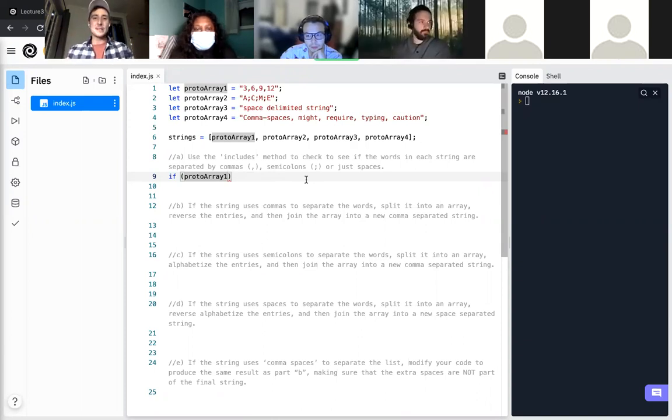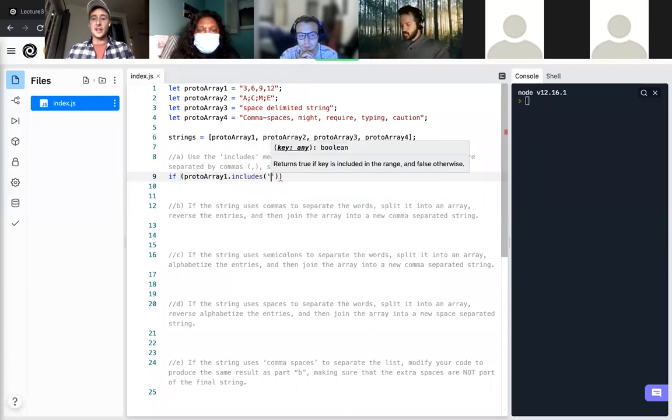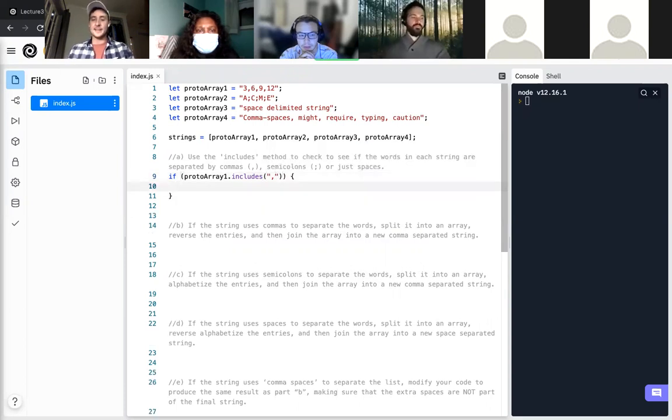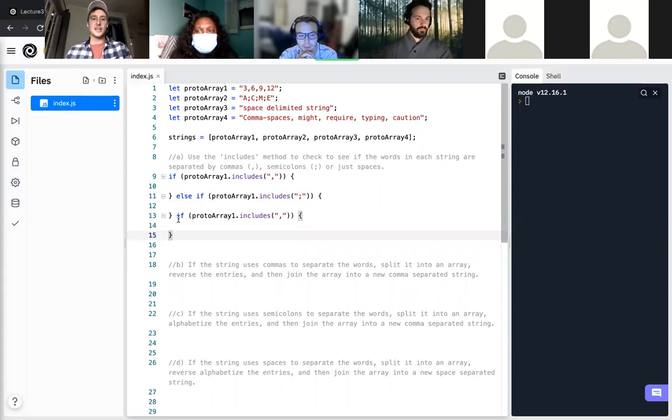So prototype array, it says we need to check to see if it uses commas, semicolons, or just spaces. So I'm going to use the includes method as it tells me to do. I'm going to do it in double quotes just so we don't have any confusion. So if it includes commas, I'm going to assume it's commas. Else, then that if statement again. I did an else if here. If it does the semicolon, I can chain these because this is all in one situation. If it doesn't include commas, then we do that. If it doesn't, it must probably do semicolons. If it doesn't, it must probably, hopefully, do spaces then. We'll figure it out.